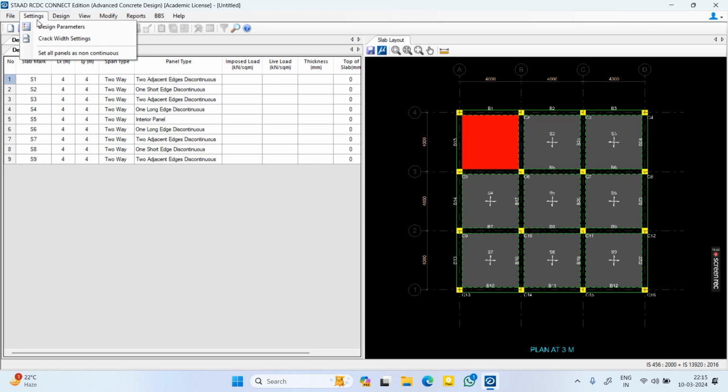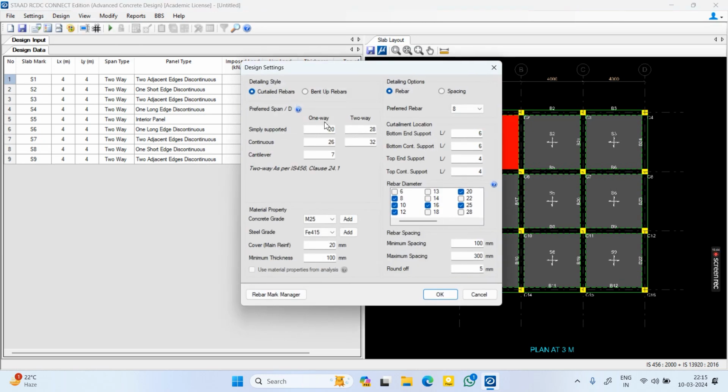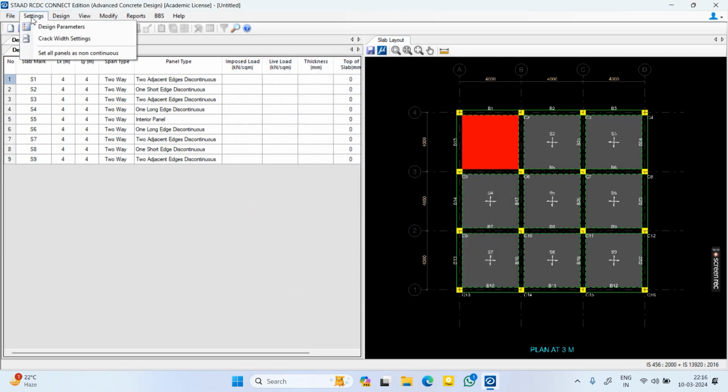So we go to settings, design parameters. You can provide curtail and bent up bars. If you provide bent up bars, then these are the things that you know. You have to just modify the concrete to M30 and take steel as Fe 550. 20 mm is the cover, but this is not okay; you can take 25. Minimum thickness I have taken as 150. Minimum spacing, maximum spacing, that is of this type. Crack width we don't want.